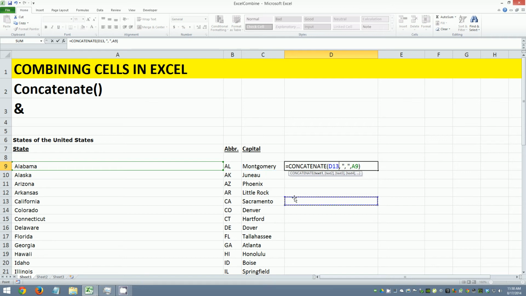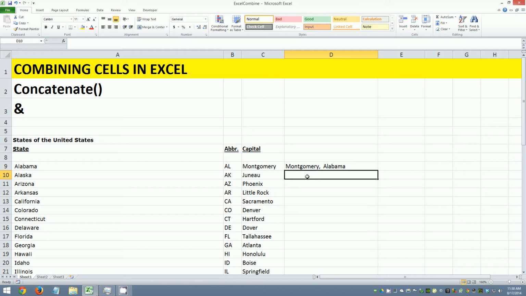Okay, so let's go over another way to do that. That would be the ampersand. So you have to start off with equals. It's not an Excel function, but you still have to use equals. So let's do the capital, and this time instead of using a comma to separate the joining cells, you use the ampersand.